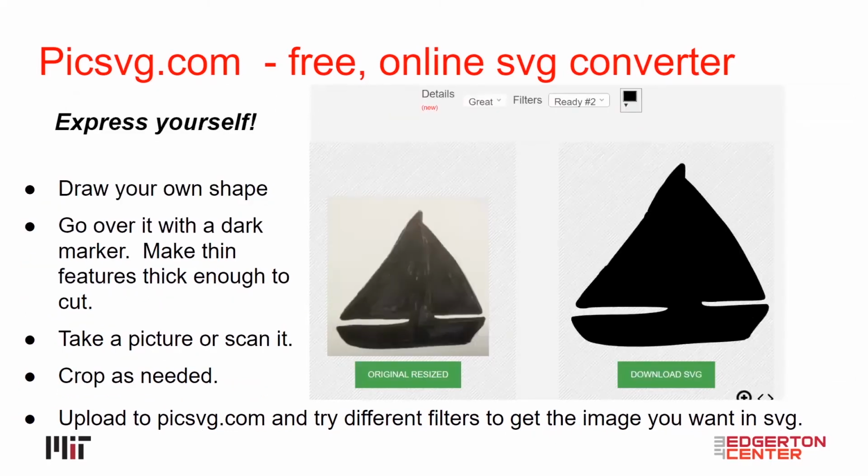This process is a great way to be expressive. Draw your own unique shapes, images, or logos, take a picture, upload it to the site, and create a cuttable image.